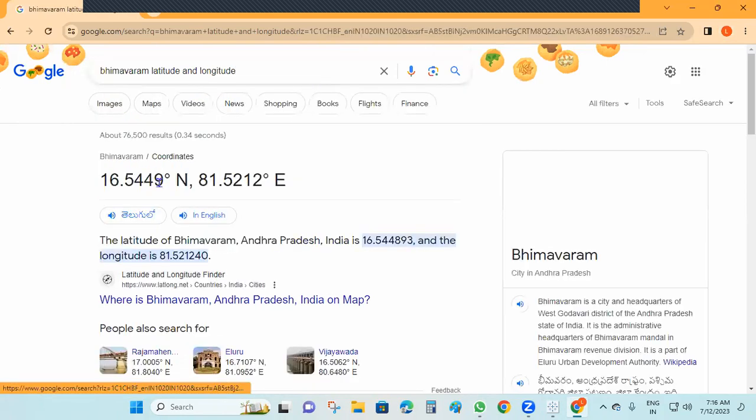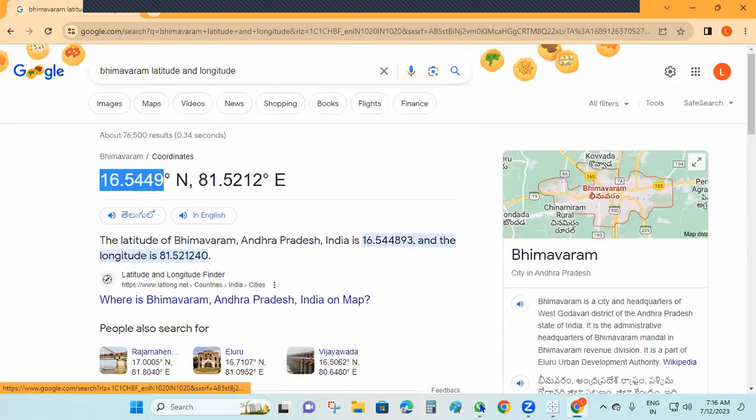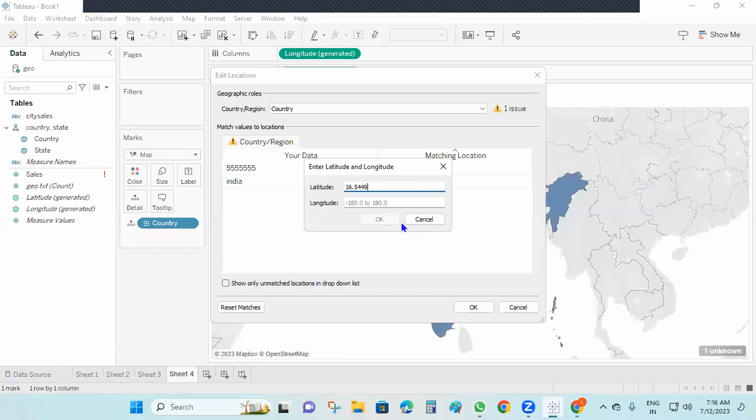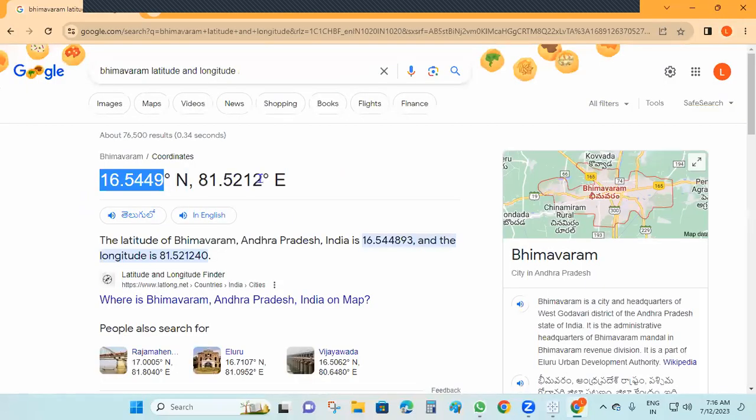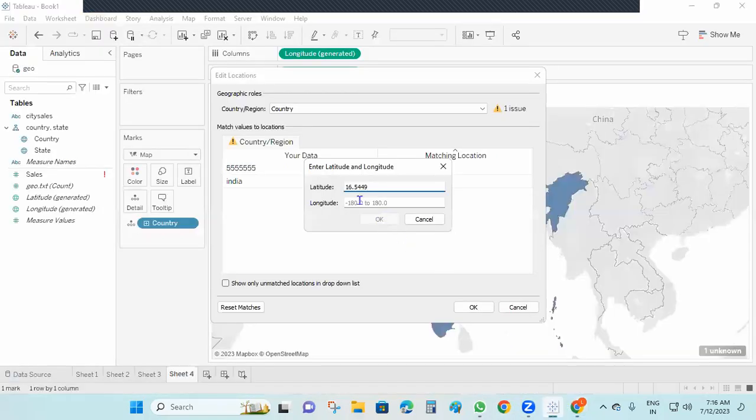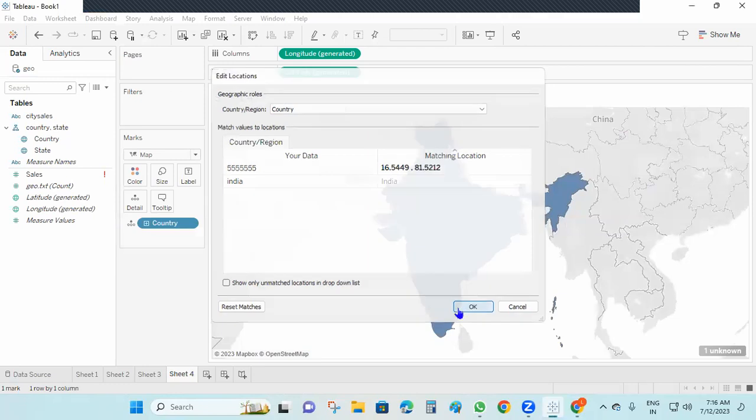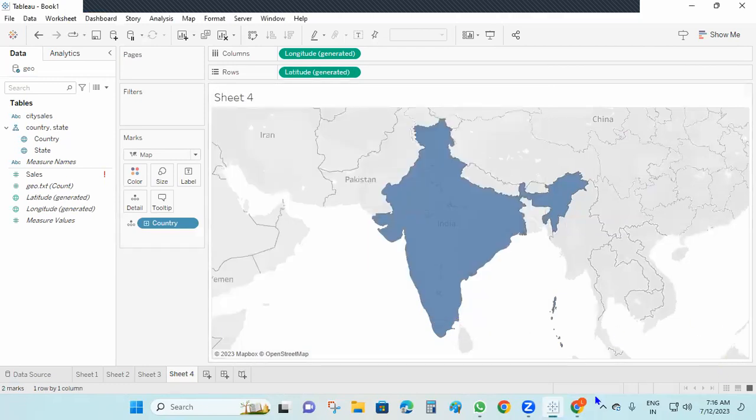Enter here. So these are the values. Copy, paste here. Paste here. Apply. Okay, now the one unknown that was missed has happened, right? Now this is the value.